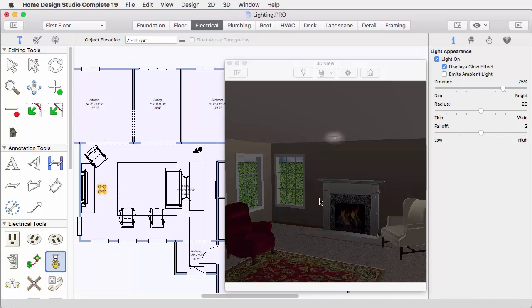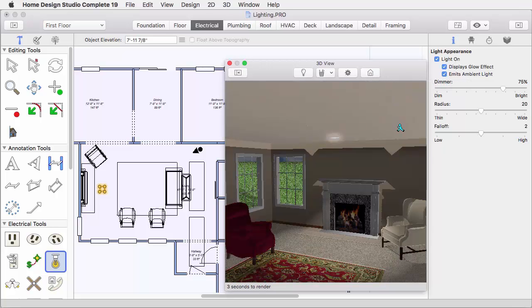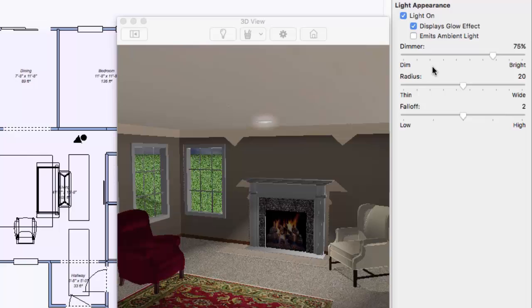In the 3D window, click the Render Preview button to render the lighting. You'll see the light illuminating the room and floor under it. If I choose Ambient and render it, you'll see that it casts light throughout the room. We'll turn off the ambient light, and now talk about the settings.